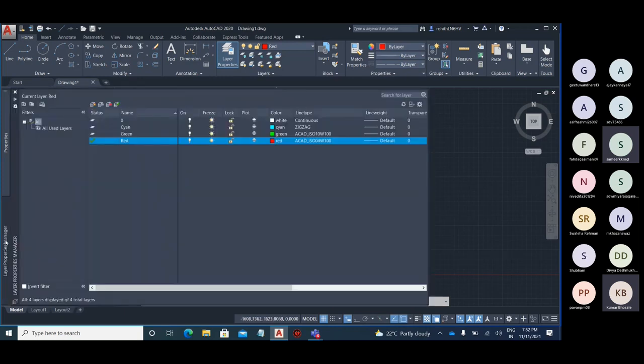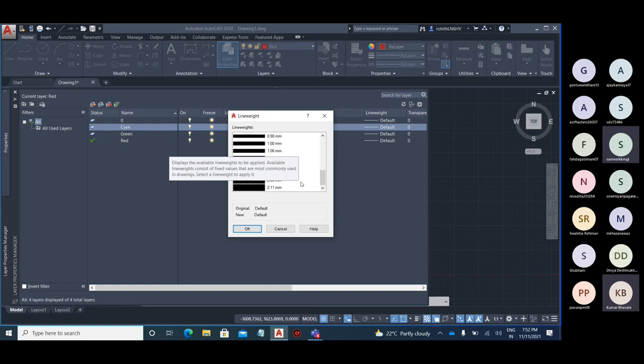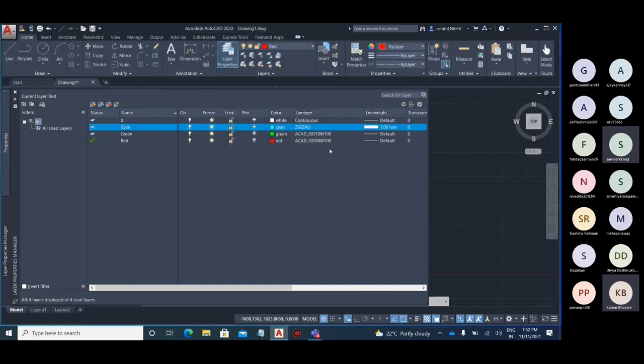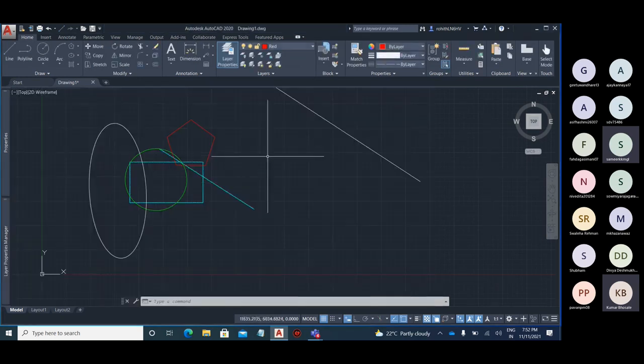Coming to the next thing, over here we have line weights. Now line weights are the thickness of your lines. So if I come over here, different kinds of line weights are available, you can choose from this. So 2.1 mm, 0.70 mm, 0.60, 0.50, 0.25, 0.05, 0.09. So you can just click on it and see this red one. Let's say I'm picking the largest one.